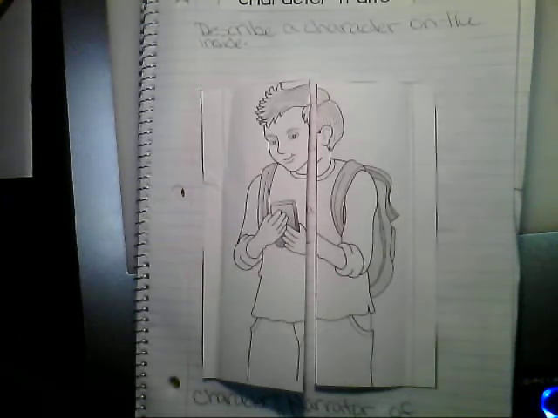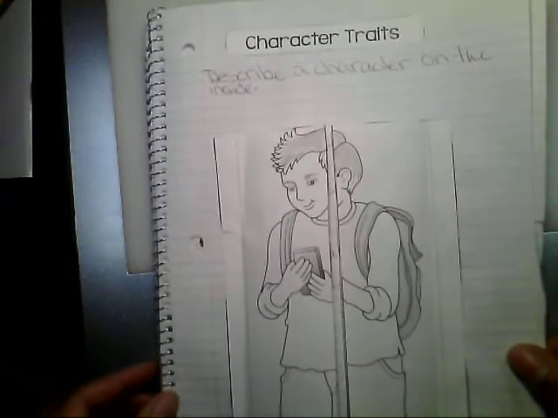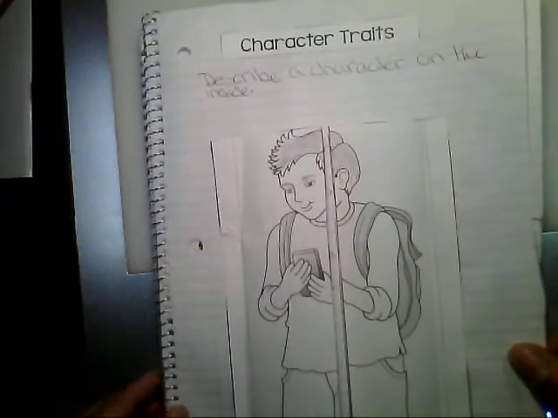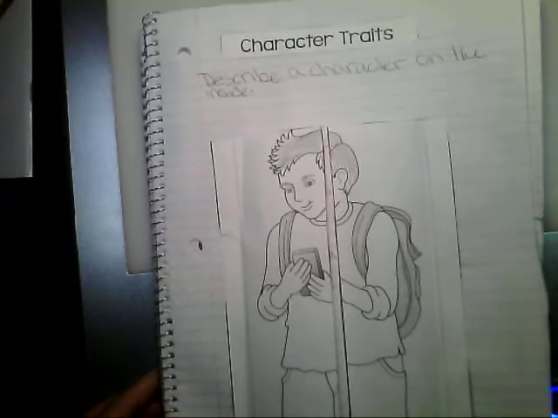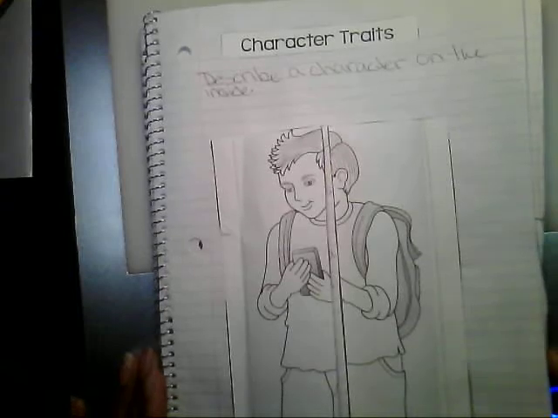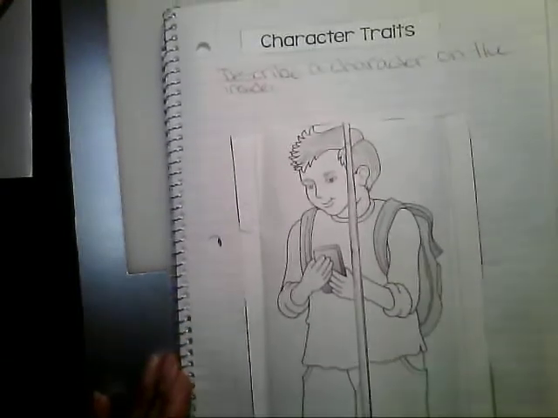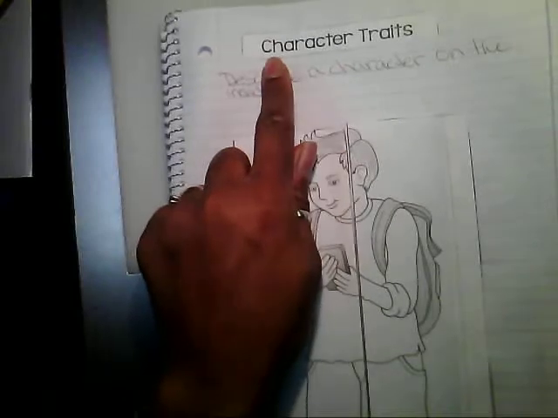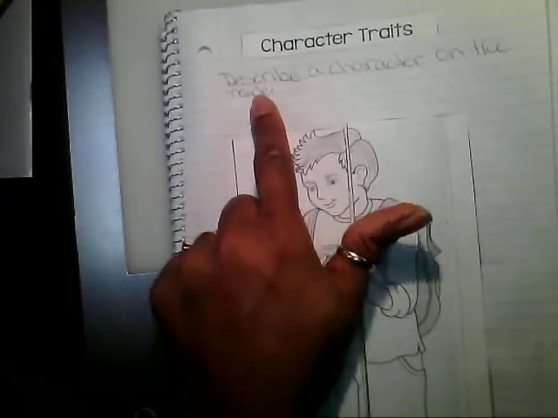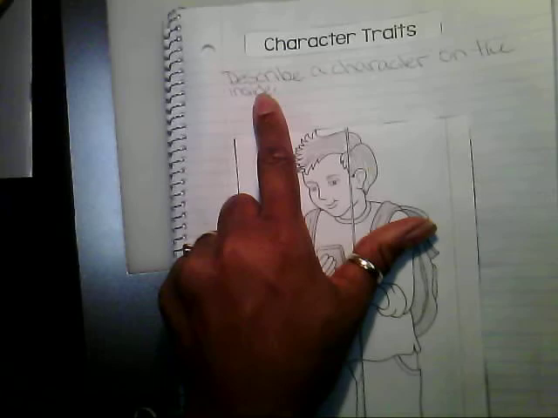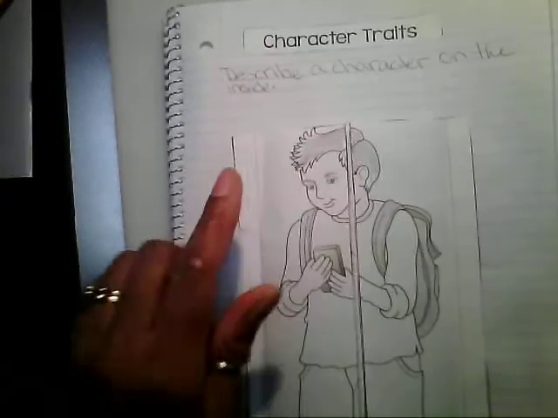Miller, and the purpose of this video is to show you how to complete our character traits assignment in our interactive notebook. Now this is lesson 6 and it's about character traits. First I want to show you what the finished product is going to look like. You can see here that I have character traits. I have a little description that says describe a character on the inside.